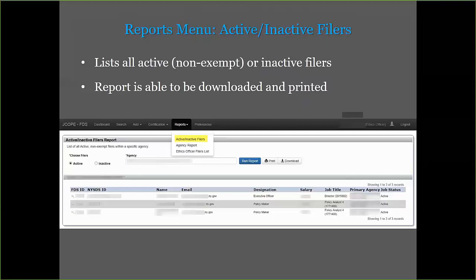So under the first report is the active or inactive filer list. And this report pretty much says what it does. It allows you to either get a list of all active filers in your agency, or if you prefer, you can get a list of all inactive filers in your agency. Boom, you pick, you say run report. Again, all of these reports can be printed or downloaded, okay?